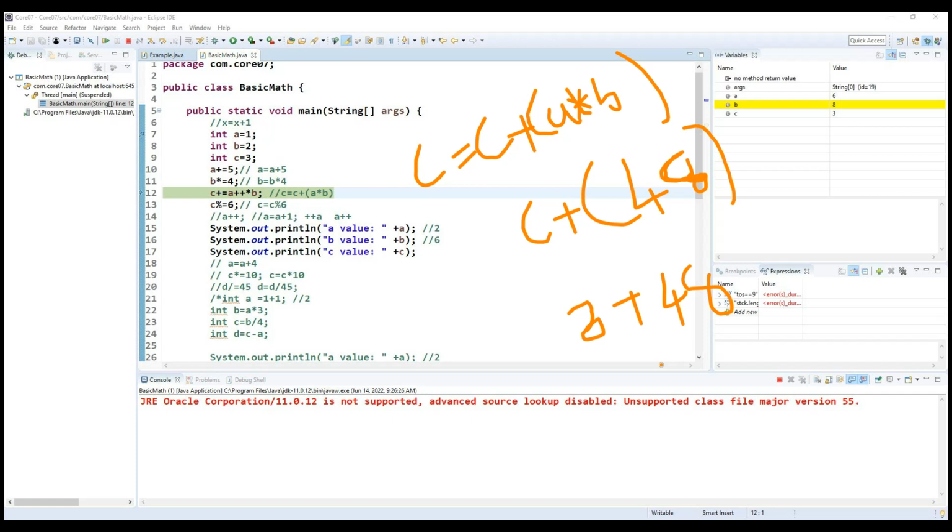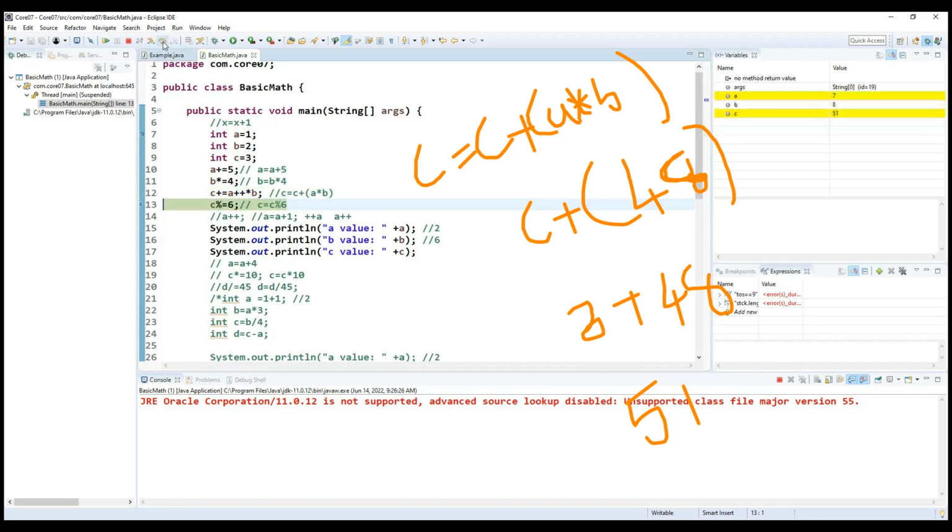Okay. So what is the result we are going to get? 51 here. Now you can see if I come to line number 13, the C value we are getting is 51. Along with the 51, the A value is modified now. Why is the A value modified? After the expression completes, the A value is modified because it is a post increment.